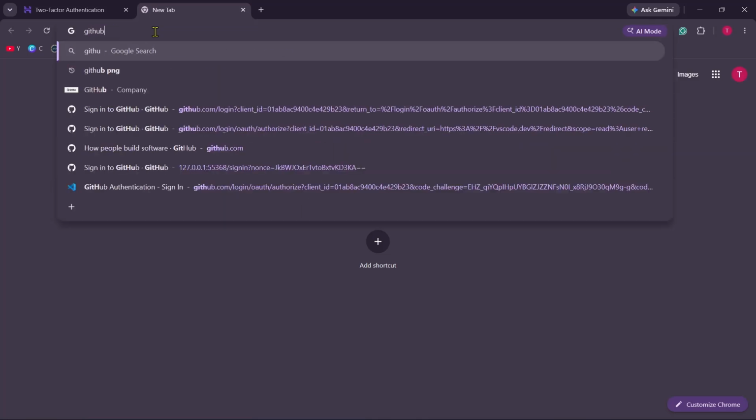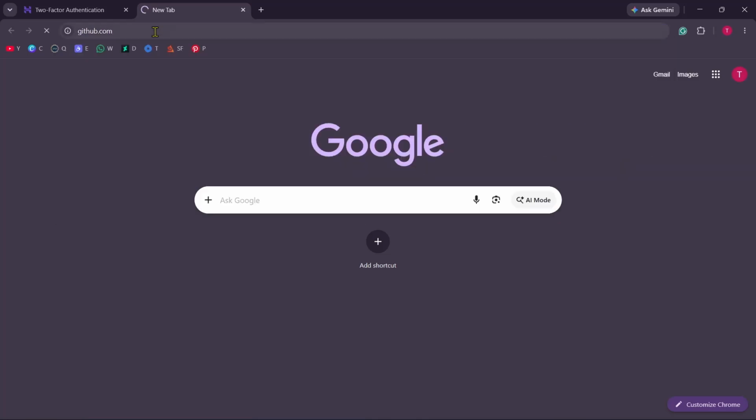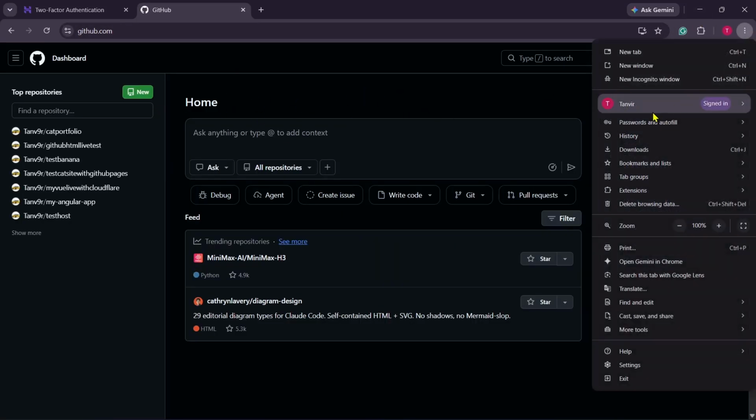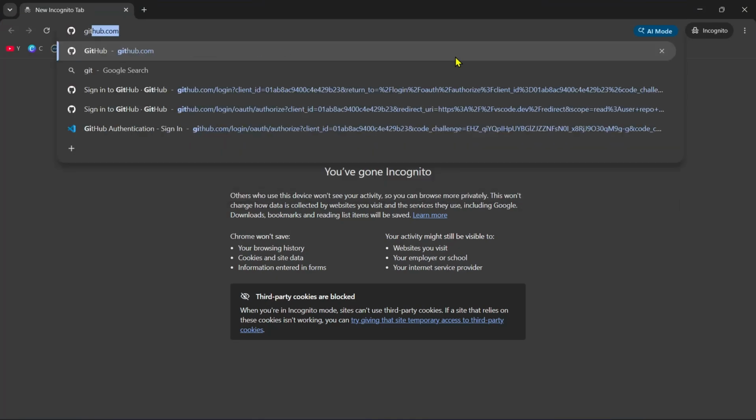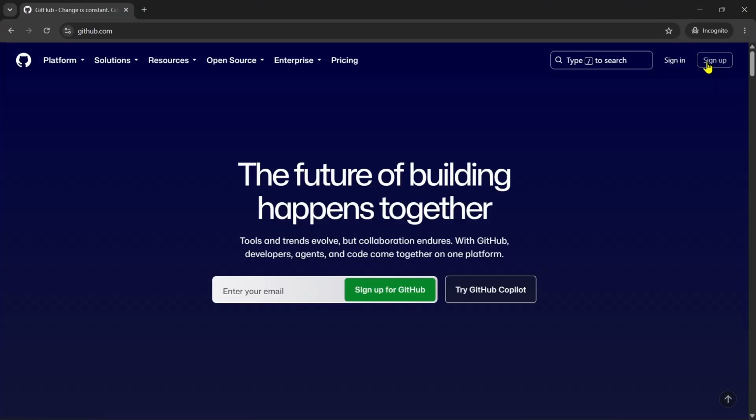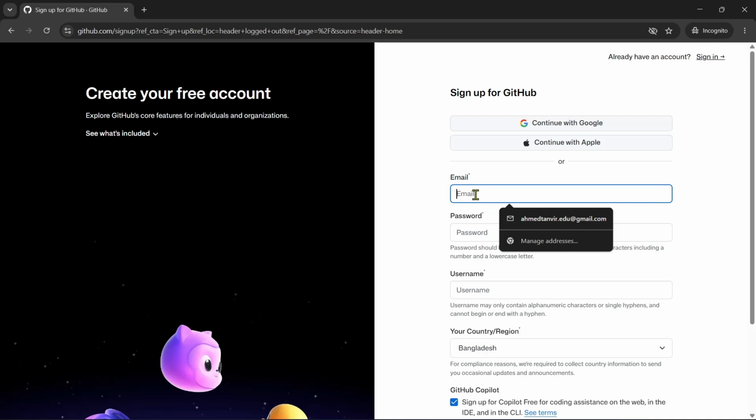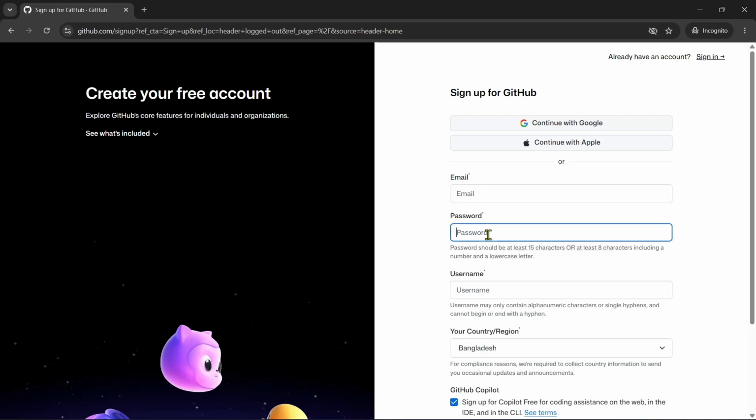Okay, so github.com. Go to github.com, and here you have to create your account. It will be something like this. Let me show you github.com. From here you have to sign up for your account through your Google account. Continue with Google and then create the account, or you can give your email manually, then your own password and username and everything, and then go for create account.